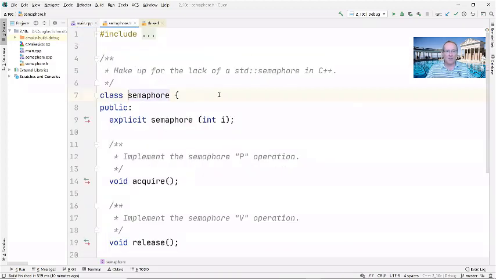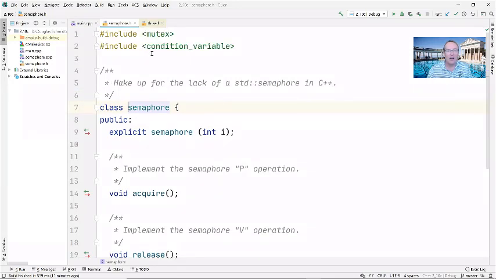Just because we're here, let me go ahead also and show you how semaphore is implemented. So the semaphore class, for some strange reason, does not exist in the C++ standard template library or the standard library. So we're going to implement a semaphore using a pair of other synchronizers that are, in fact, part of the C++ standard library. And those other classes are mutex and condition variable.